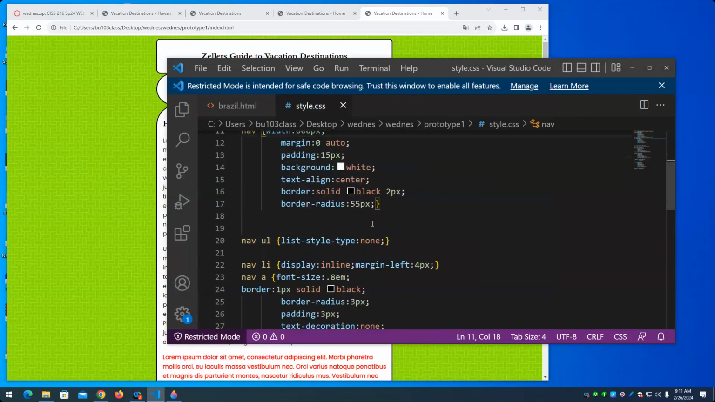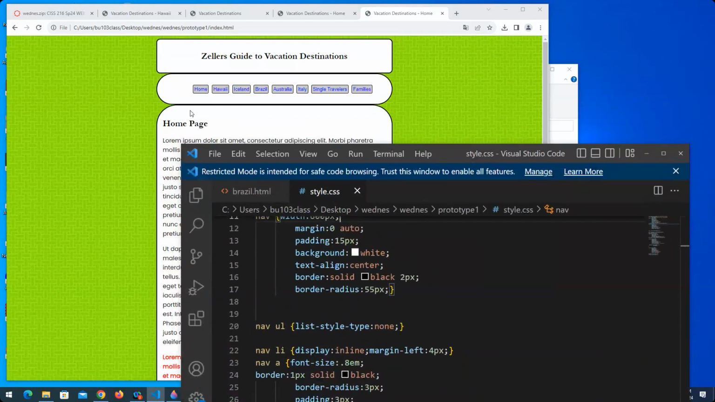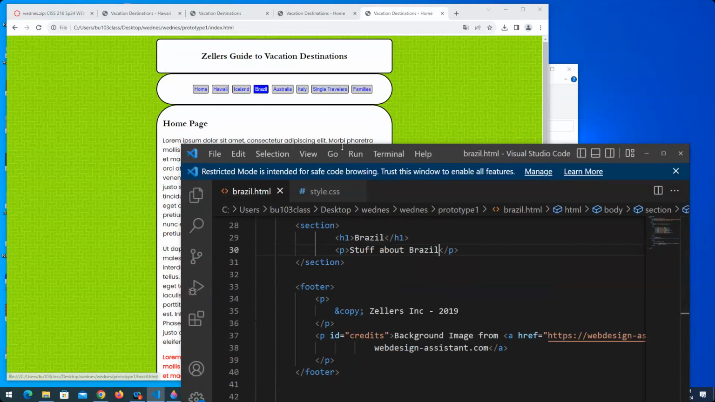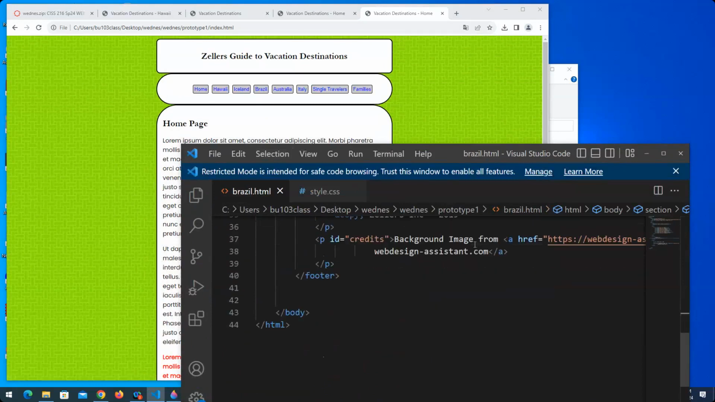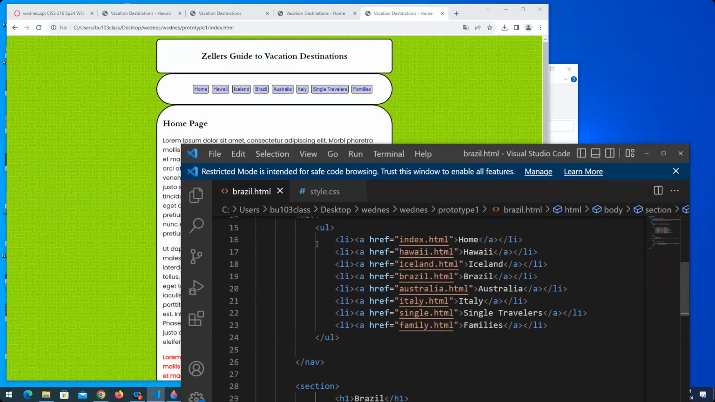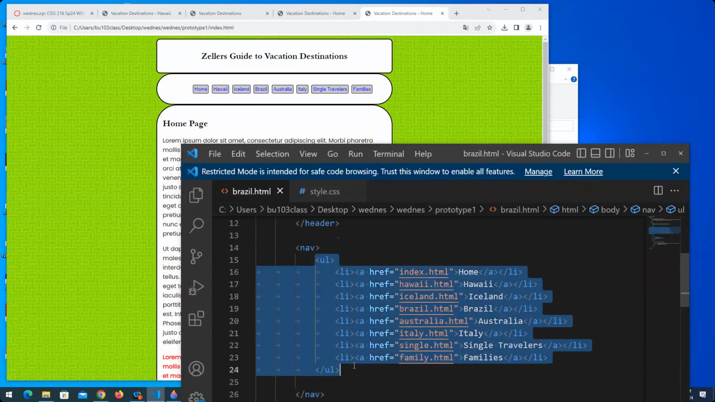List style type none. I don't think we talked about that last time. What that does is that removes the bullet points from my unordered list. If we look at this, and we'll look at the Brazil page, but all the rest of them are the same. My links are in an unordered list. That's what I suggested way back when we started covering navigation and links, to have your links in an unordered list. But notice that there are no bullet points next to these. Typically, if there was no CSS, this would be a bulleted list.